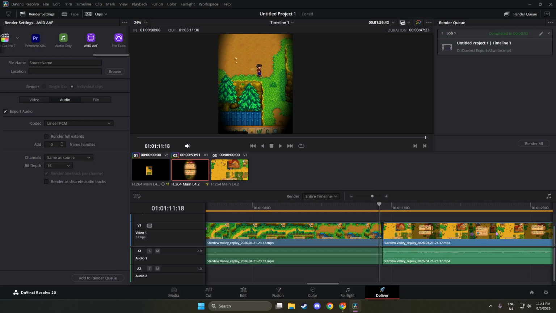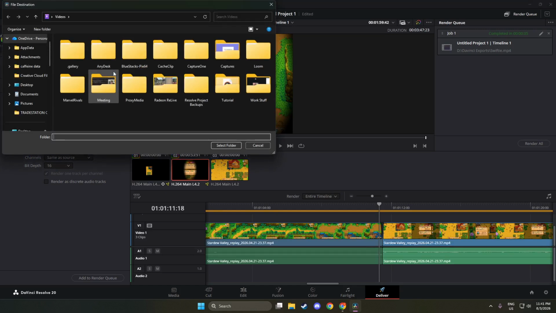After that, choose your export location. In the File Location field or Browse button, pick a folder where you want the AAF and audio to be saved. Confirm the path shown matches a drive and folder you can easily find later, such as a dedicated exports folder for your project. With those settings in place, click Add to Render Queue.